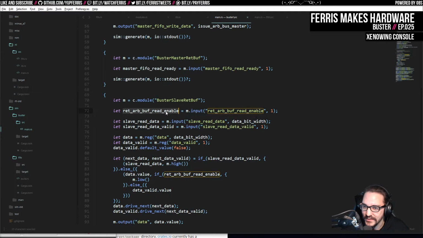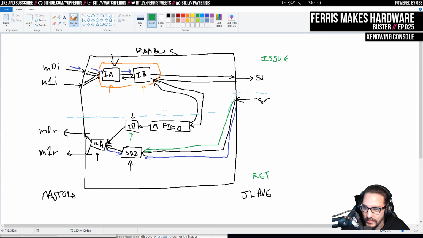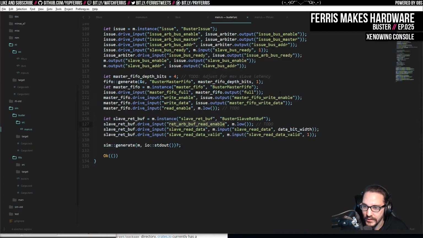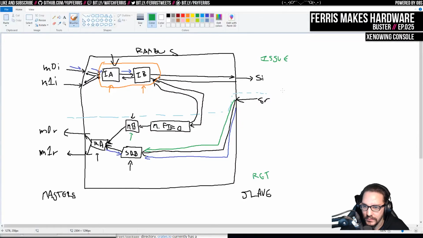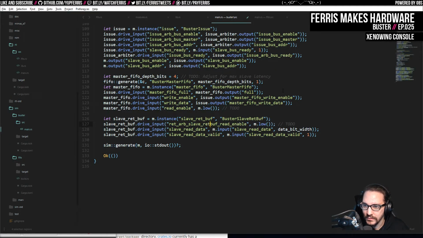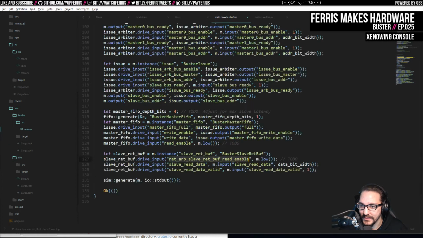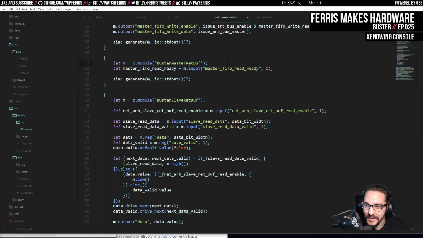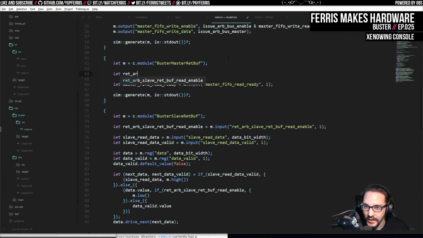So, by the way, is this the right thing we want to do here? Ret arb buff read enable. I'm giving this a long name, but it's because it's descriptive. Because this one's going to have something else, which is ret arb. This is going to be the master buff read enable. Master ret buff read enable.